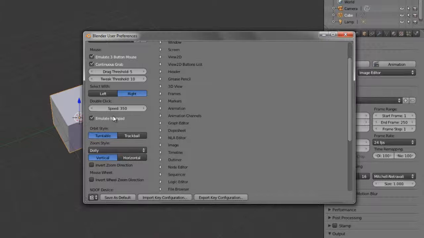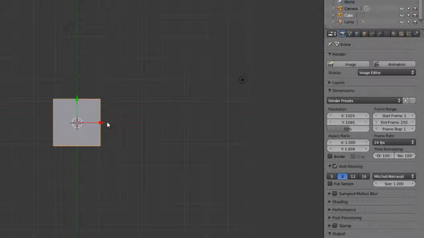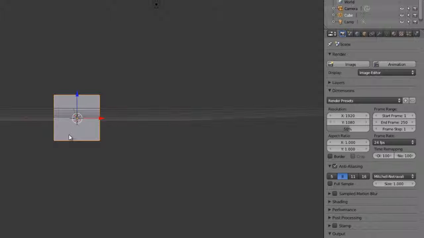Next, we have our Emulate Numpad. If you're working on a laptop and you want to rotate around the 3D view using our directional keys, normally you would press numpad 7, for example, to go to top view. But if you don't have a number pad, by enabling Emulate Numpad, you can use the top row of number keys, which are normally reserved for switching layers, to then switch between your different views.